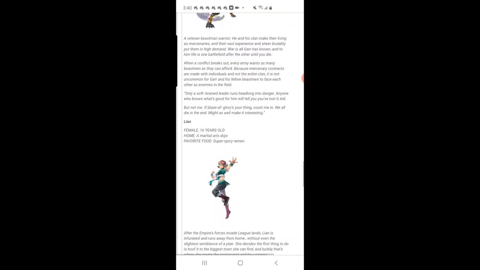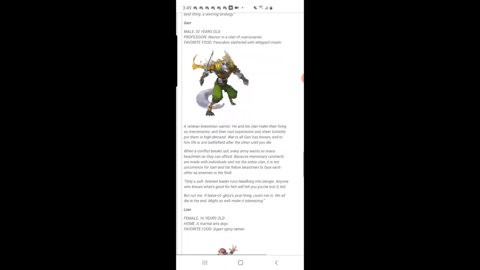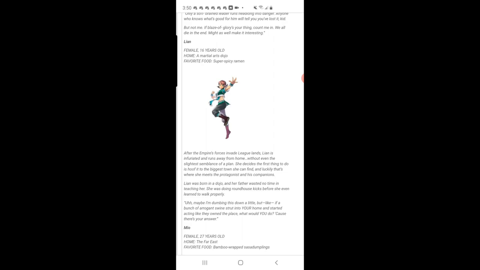Okay, let's see, guys. And then we have Lena, a 16-year-old female. Her home is a martial arts dojo. And her favorite foods are super spicy ramen, and this game has chefs, so if it's anything like Suikoden 1, Suikoden 2 actually had a really cool chef system. So if it's anything like Suikoden 2, you can make any types of food, and then you have like this Iron Chef type of contest, where the contestants take place, and then you have these people voting, and they give scores from 0 to 10, I think it was.